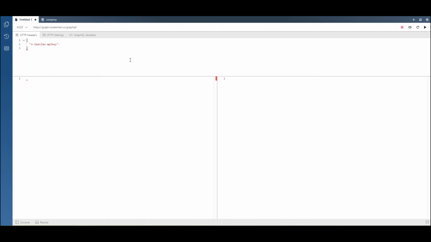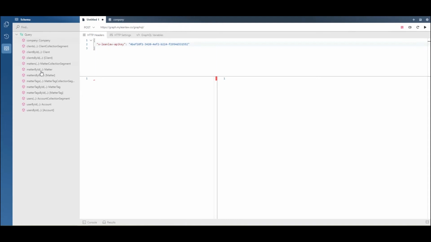To authenticate, we need to provide the API key in the HTTP header up here. We do that by typing some quotes and pasting in our API key. This authenticates the Explorer with your LeanLaw account, and now you can experiment with requests. For a full list of requests, the schema can be viewed by clicking on the schema button right here.